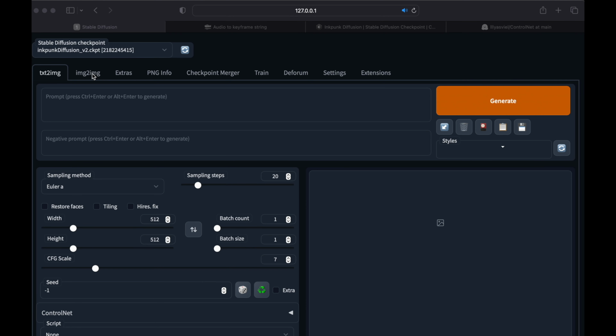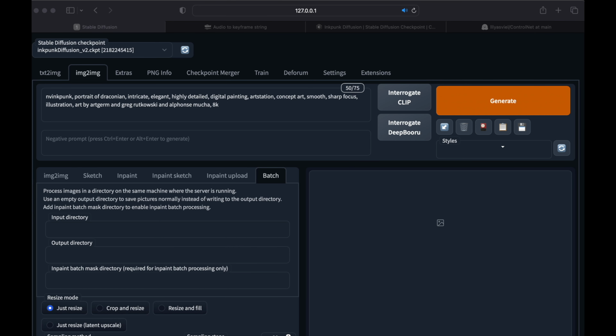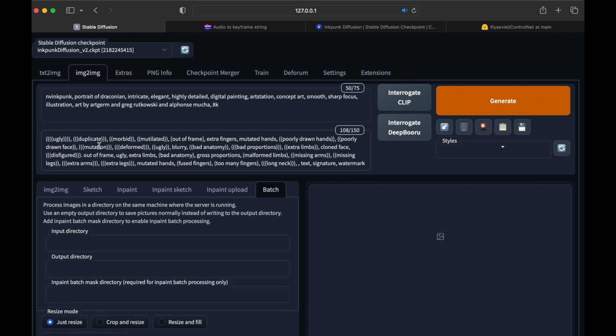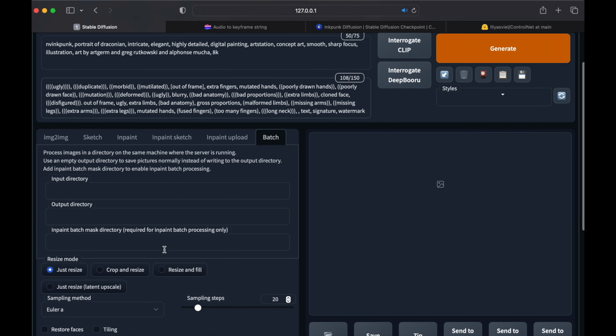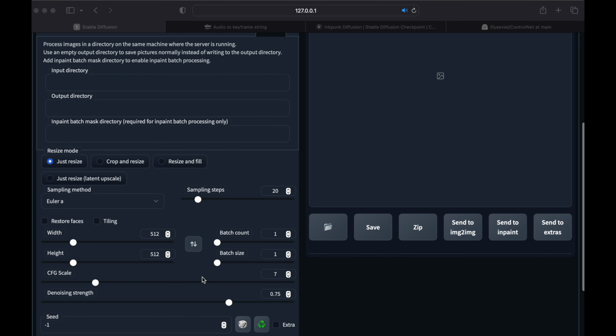Now back to Stable Diffusion, choose Image to Image Batch, enter your positive and negative prompts. We stick with the standard resolution of 512 by 512. We can upscale it later. Let's set the denoising strength to 0.65 and the seed to some fixed value. You may want to play around with these settings a bit before starting the final render, which I did.